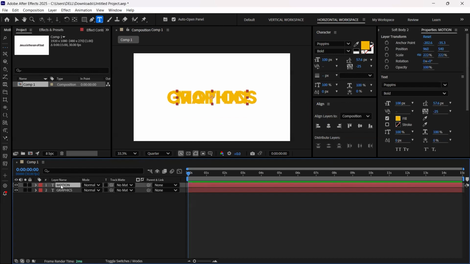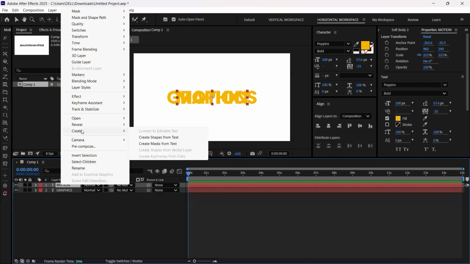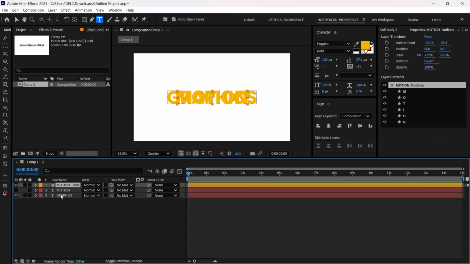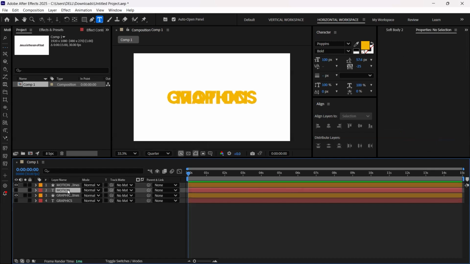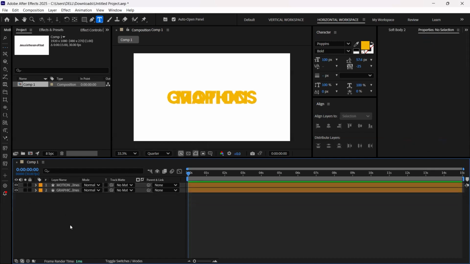So we'll click our first text here, then right click on it. We'll come to create and create shape from text. We're going to do the same thing for the graphics, create shape from text. So we're going to delete the two main texts. Then we're going to turn off this graphics shape from text, so we're going to work with only the motion text.